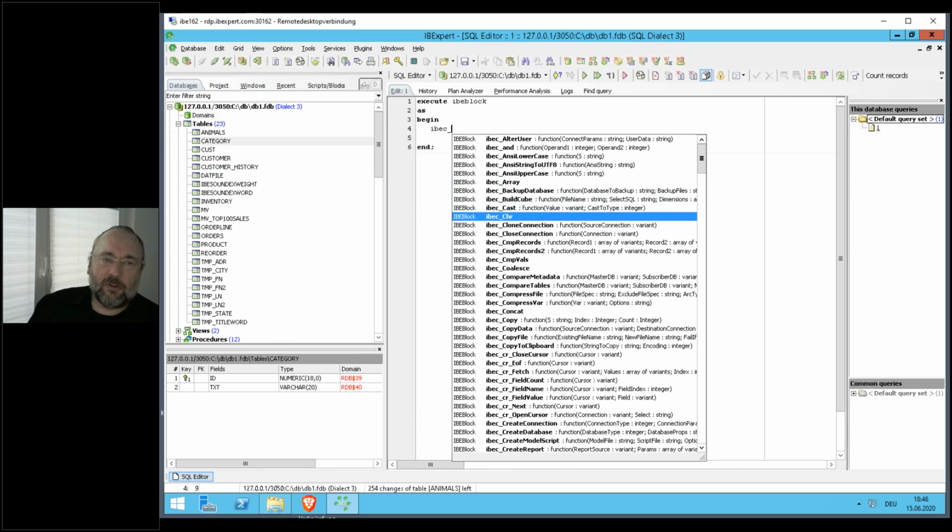Cast operator, char operator to get different characters. Clone connection, close connections, that is to get connections to several databases. CMP records, some possibilities to compare arrays, CMP vals, coalesce. Compare metadata, you have seen that.